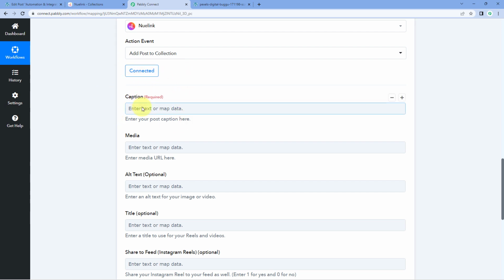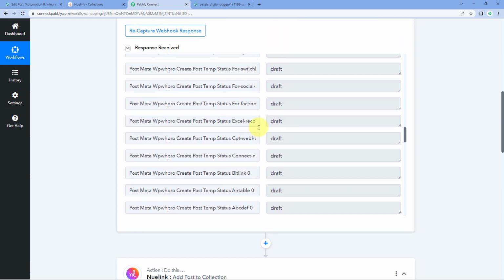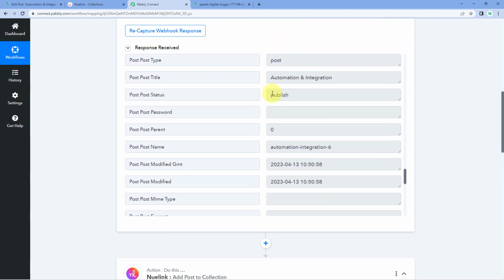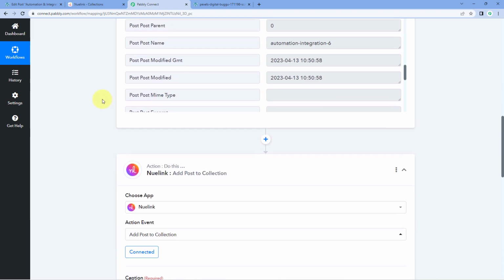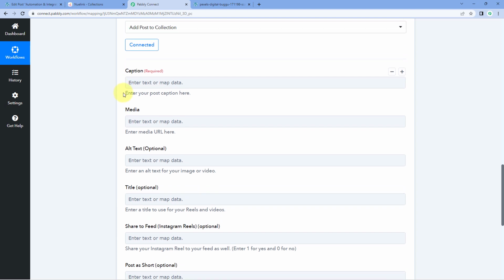After making the connection, the first thing it asks us is the caption, that what will be the caption of the post of the image which we are adding in Nuelink. So as we discussed, we are going to add the title of the post as the caption. And here from WordPress responses, we have received the title of the post. So let's map this response of post title over here in this caption. And the process of mapping is very simple.